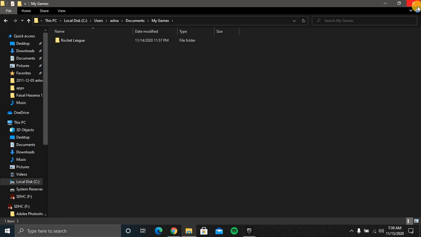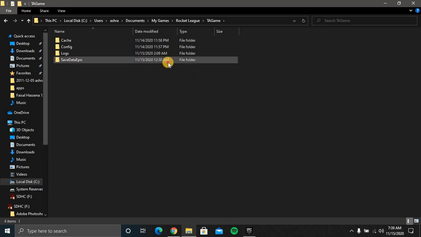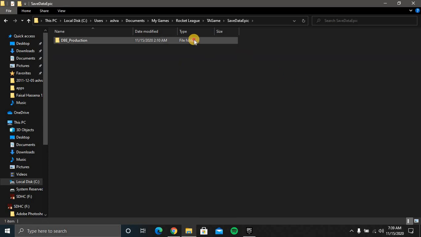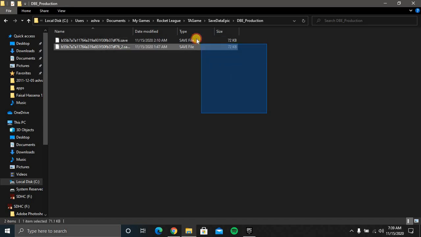After that, close this and open Rocket League. After you do that, there will be two files. This will be created by Rocket League. If it doesn't create, I recommend to verify the game if you installed it through Epic Games. After you go here, go to TA Games, then there will be Save Data Epic. Open this. These are the save files.